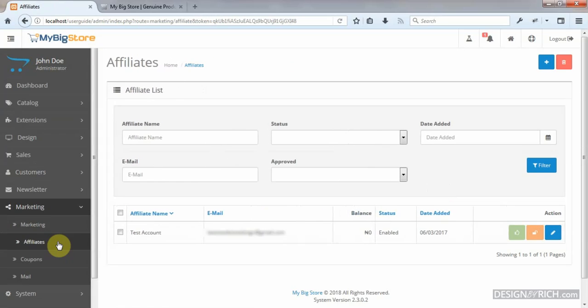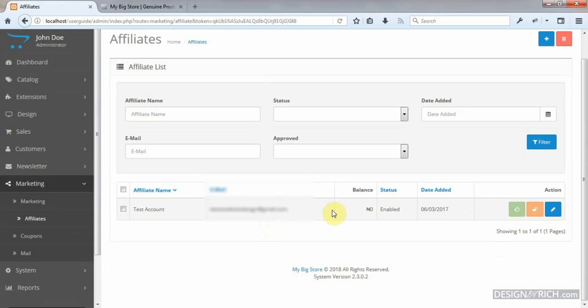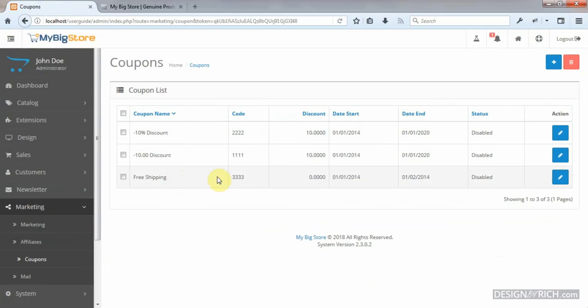And under affiliates, you can equally see the affiliates in your store. You can manage your affiliates even from this area. Then coupons, you can create and manage your store coupons. Maybe you want to give coupons for a product or a category. It depends on what you want to do. You can equally create new coupons from this.